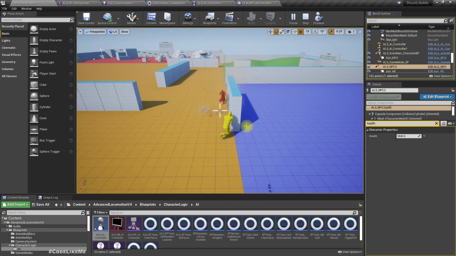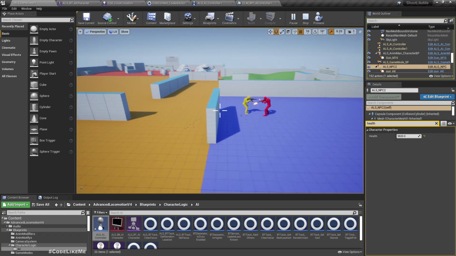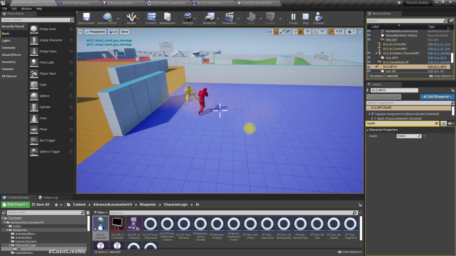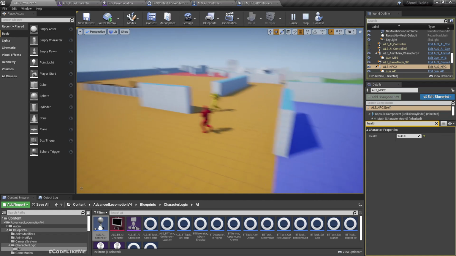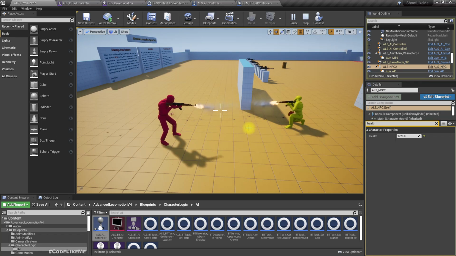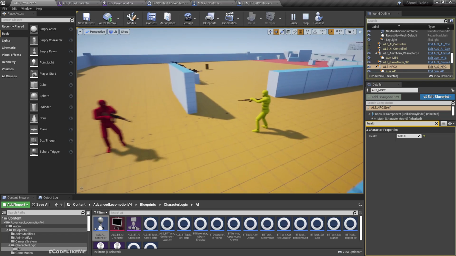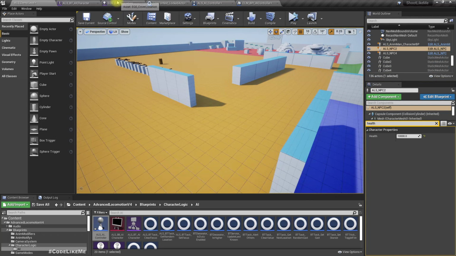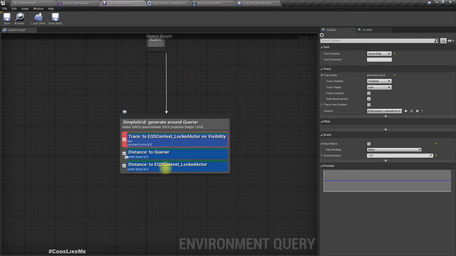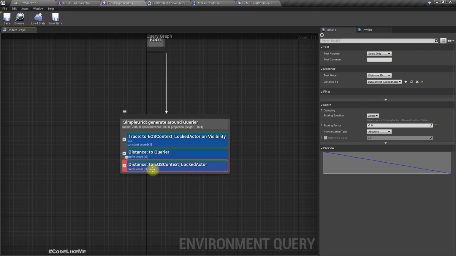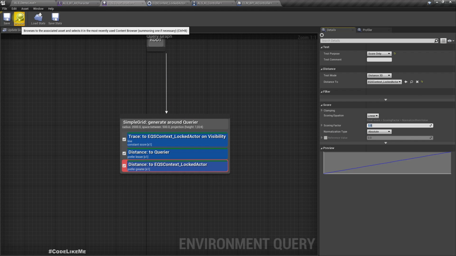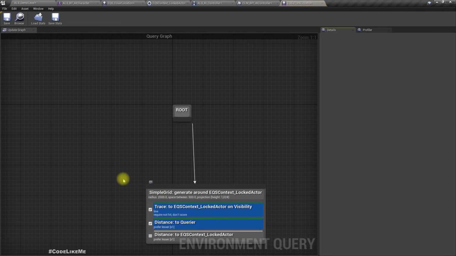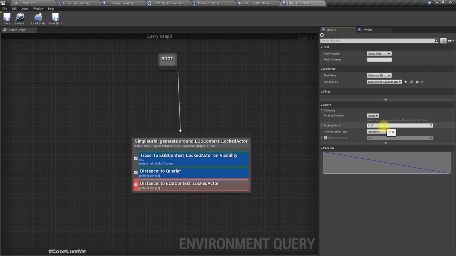So they just don't stay idly in the same location while they are engaging in the fight. And one problem I have noticed here is they have a tendency to bump into each other. Maybe it would be better if they keep some distance in between. So here, when they find a cover location, what if we choose a cover location further away from the locked actor? So instead of minus one, let's make it plus one. This is for the cover location, and for the flank location also let's do the same and see what happens.